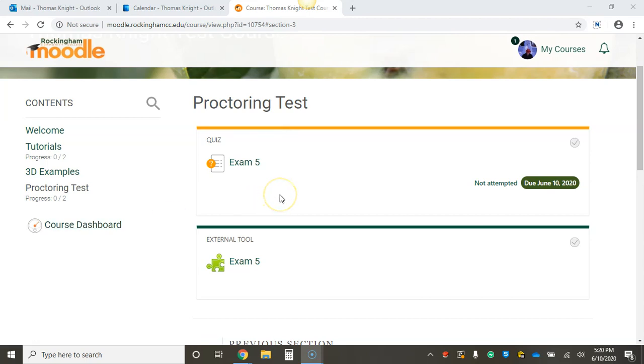Now you will have two links posted. One will be the exam that's in Moodle, and then one will be a separate Smarter Proctoring link that says External Tool, has the green puzzle piece. That's the one you want to click on to use Smarter Proctoring. So go ahead and click on that, and that will come up.